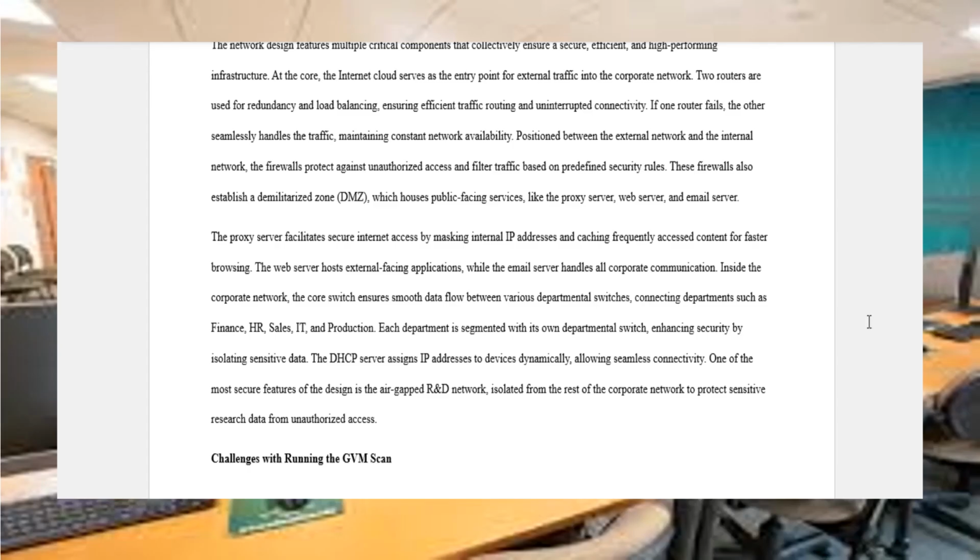Inside the corporate network, the core switch ensures smooth data flow between various departmental switches, connecting departments such as finance, human resources, sales, IT, and production. Each department is segmented with its own departmental switch, enhancing security by isolating sensitive data.